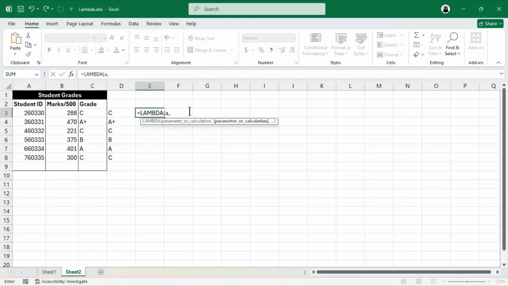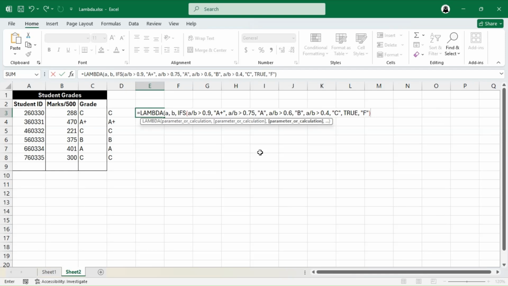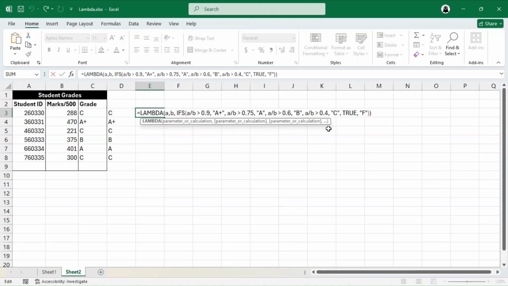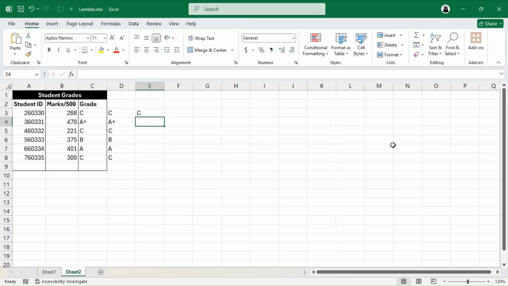Similarly, if your LAMBDA function requires parameters, like our student grades example, which takes two parameters, you can provide those values at the end of the function when testing it in a cell. After writing the LAMBDA function, simply add the input values in parentheses to execute it. As shown on the screen, B3 is passed as the first parameter, A, and 500 is passed as the second parameter, B. This allows you to test the LAMBDA function directly in the worksheet before defining it as a named function.